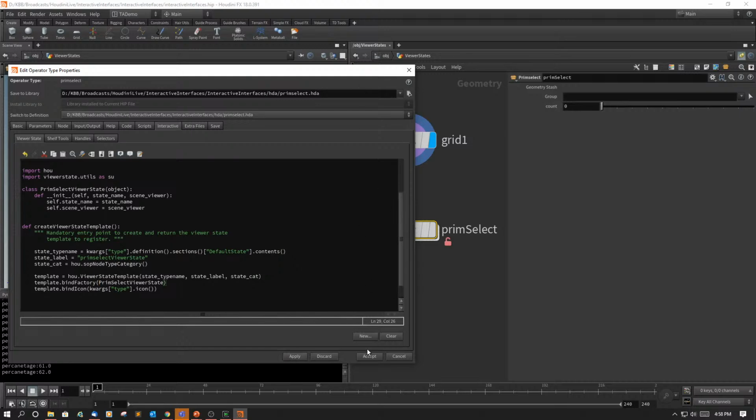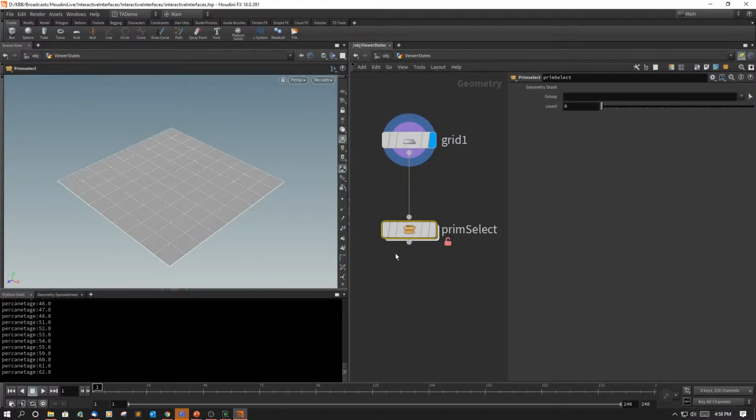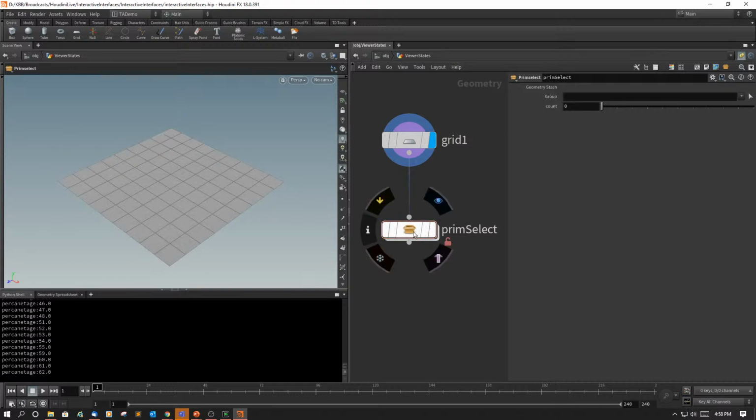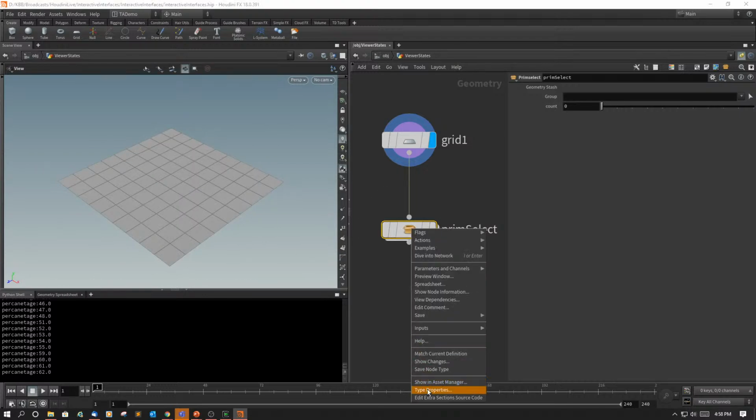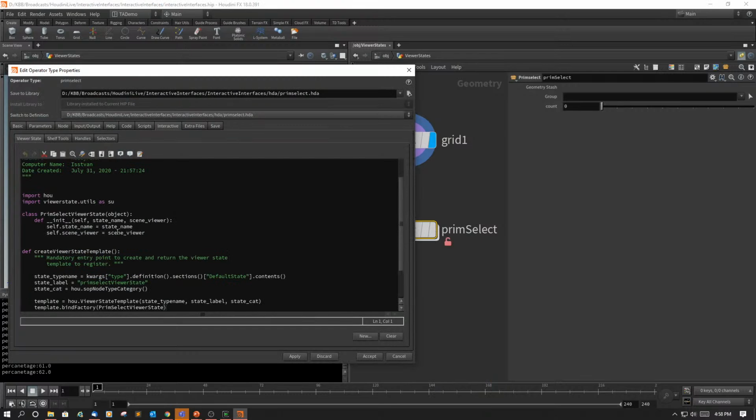Okay, now I like to just test the dickens out of this stuff, so let's just test to see if this works. If I hit prim select here, hit enter, we click accept. Okay, nothing happens, no errors, no nothing. Okay, hopefully we're good. If we had introduced any kind of errors, it would have freaked out and it would have told us. All right, let's go back into my type properties. Now, here's our class called prim select viewer state.